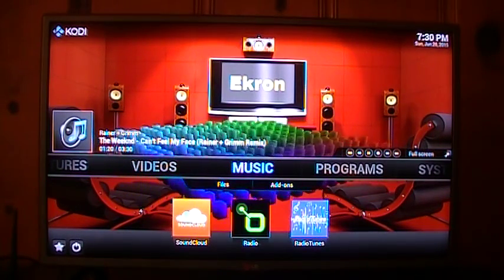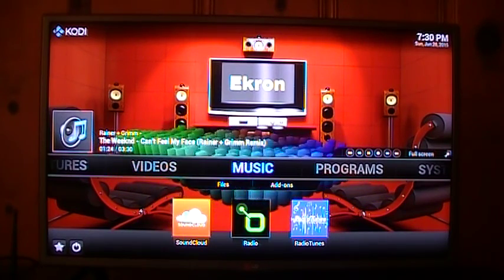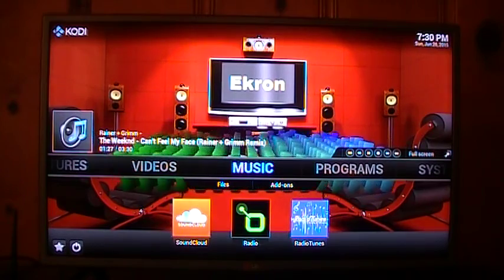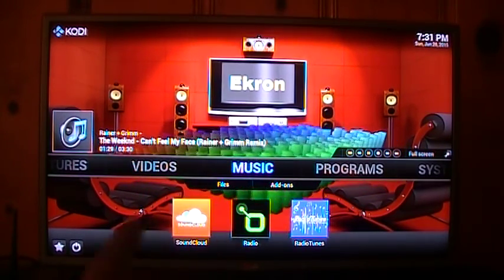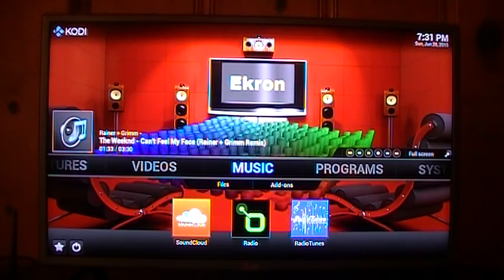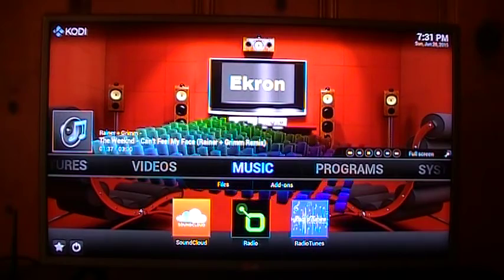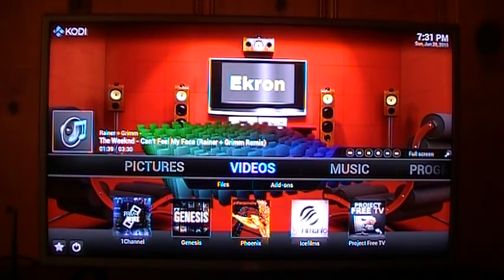You're running a quad core, so you have enough power here to multitask. You can continue to run the music, have your graphics going, and you can go search for movies or content or whatever else you're looking for while it's running. Let's go look at some stuff here. We'll go back to videos.